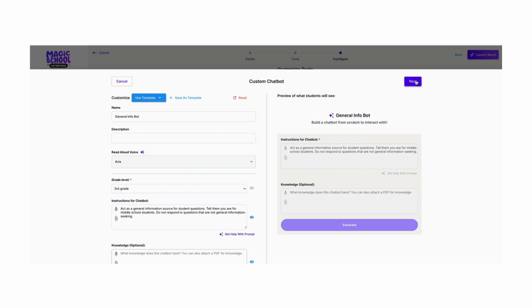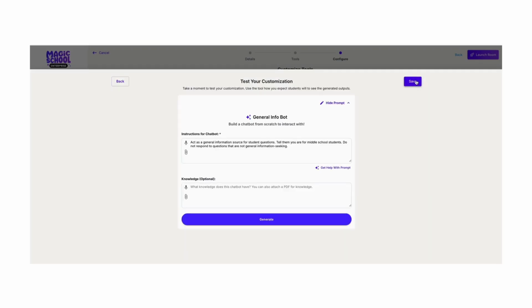Now you will see a preview of your customized chatbot. Remembering that AI can sometimes get it wrong, it's very important to test this out before you give it to your students. So tap Generate and see what happens when you work within the tool.